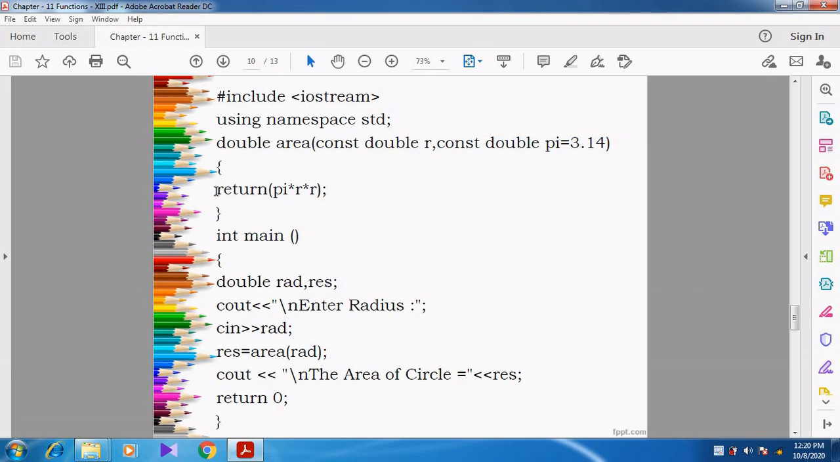Using the return statement, whatever radius we are giving is multiplied with the value of pi. Then the value is returned to the place where the function is called, and it is stored in res. Then we are printing the result.